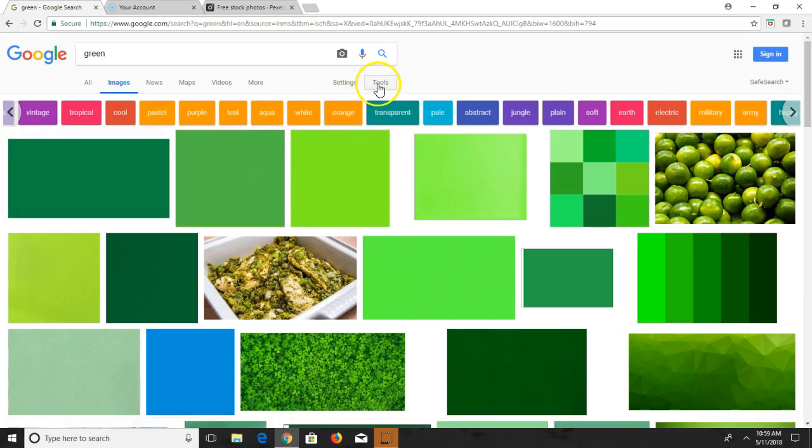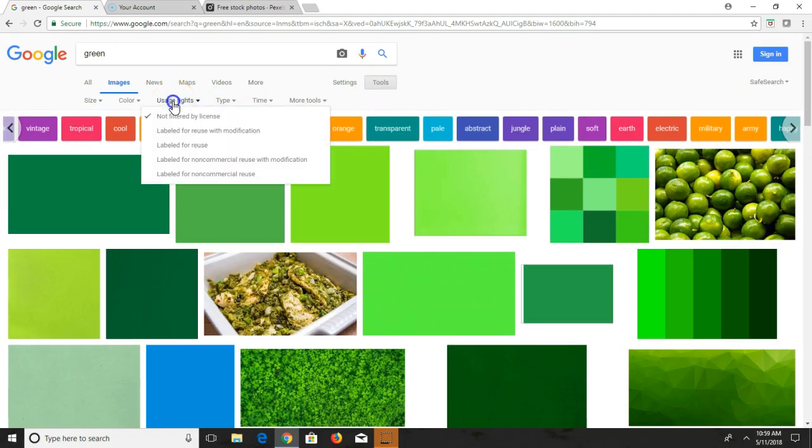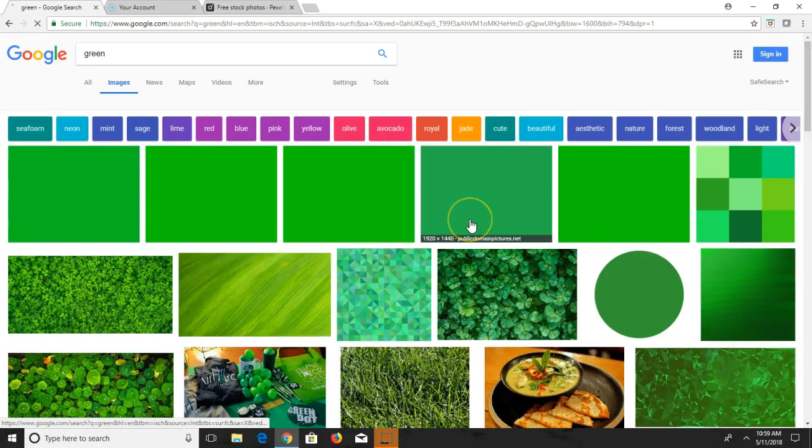But here's the thing with Google, to do it correctly, you actually have to click on Tools once you get to Images, hit Usage Rights, and then you can sort by the type of use that you are going to actually use it for. So reuse with modification, reuse, non-commercial reuse, so if you're just using it for personal purposes, and changing it. Let's just click on label for reuse and see what it brings up.